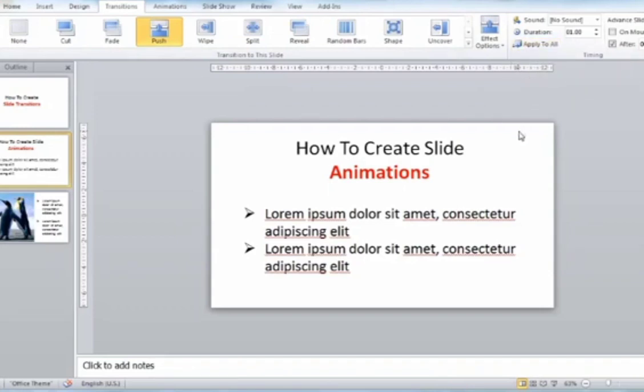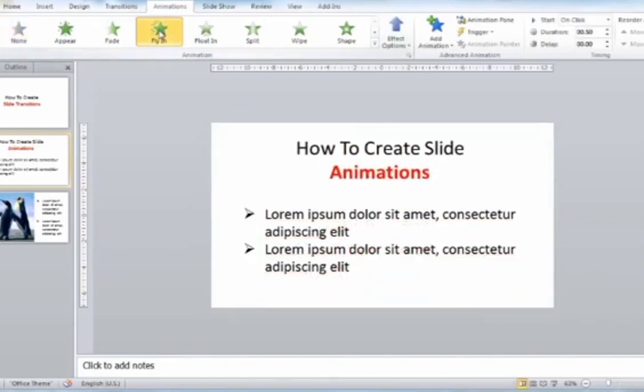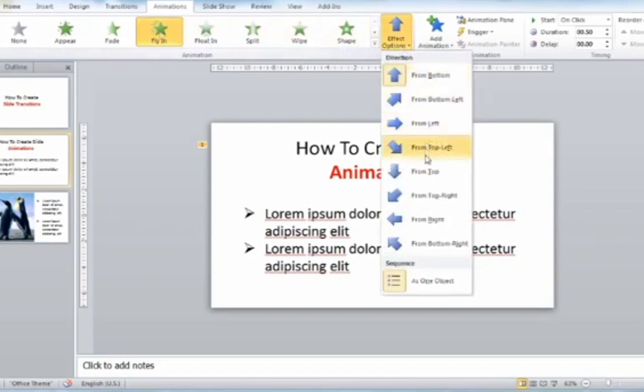That sums up the creation of transitions for your slides. Now it's time to add animations to your text. First of all, click on the text box. Next, look for the Animation tab on top, and a set of animations will be shown. Pick any animation that you would like to use for your text, for example, Fly In. Similarly, the Effect option is available if you want to change the direction of the animation.